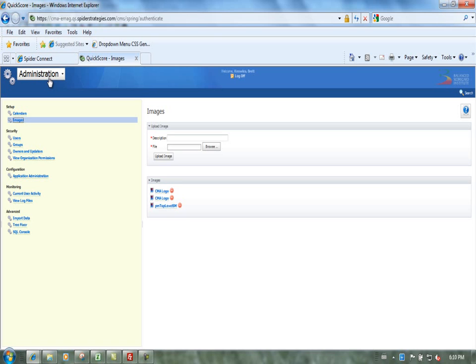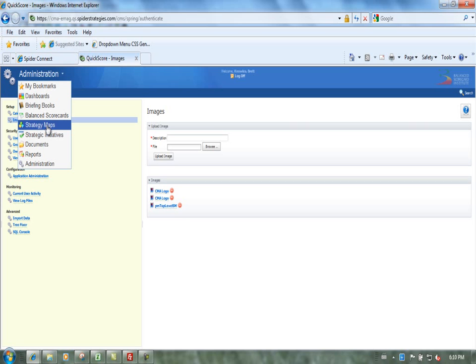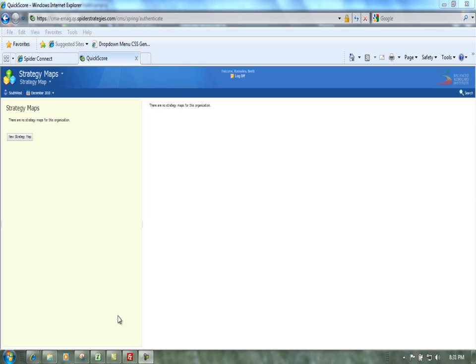Now, it's possible when you first sign in, having imported the structure, that the option strategy maps will not show up on your system. You may have to log out up here and then log back in, and then you should see the strategy map option available. So now you've got to the strategy map area. There'll be a button here that says new strategy map because you've not created one yet.